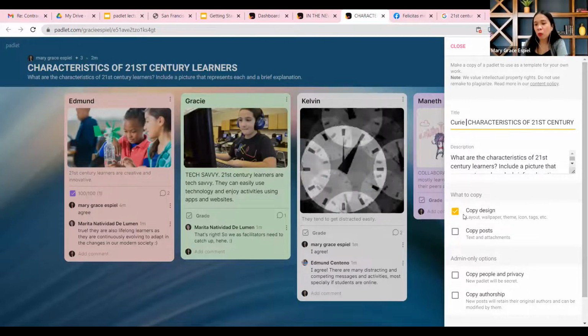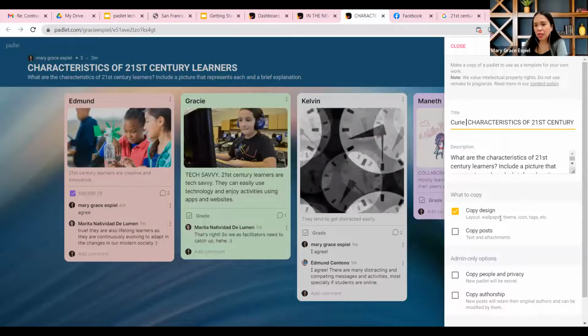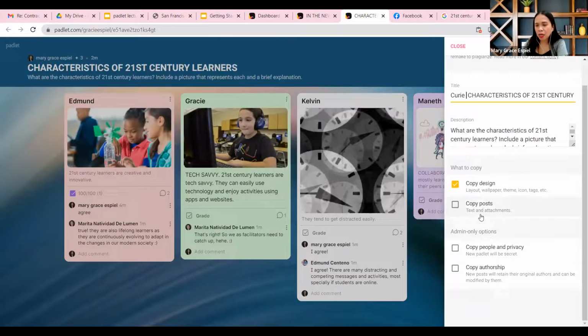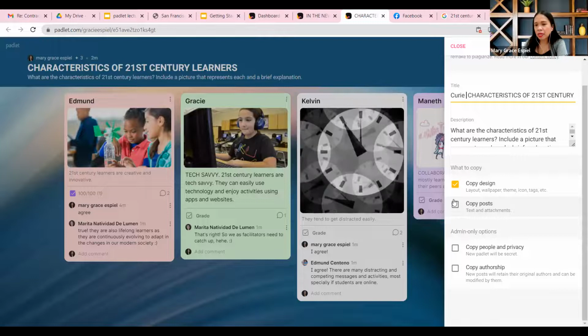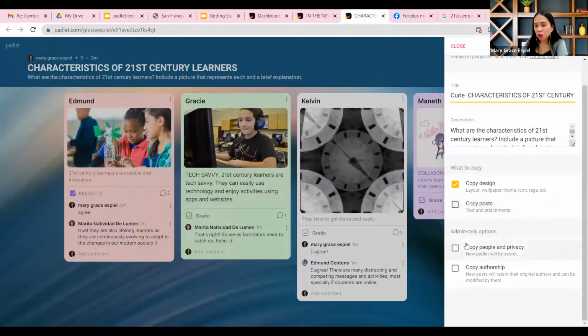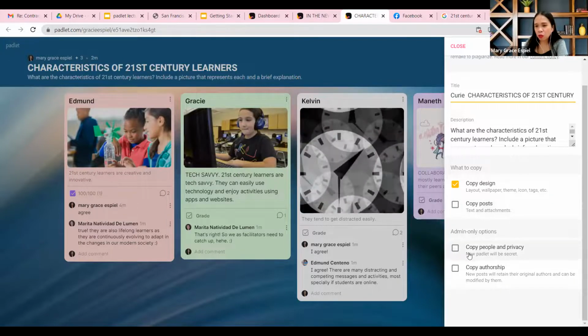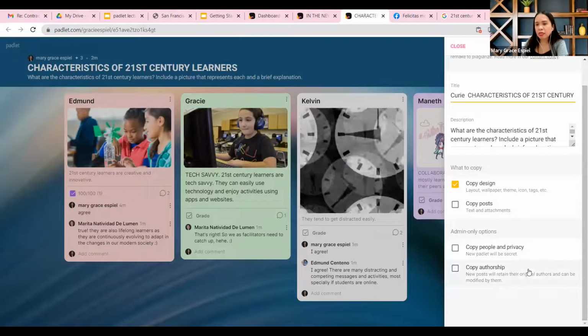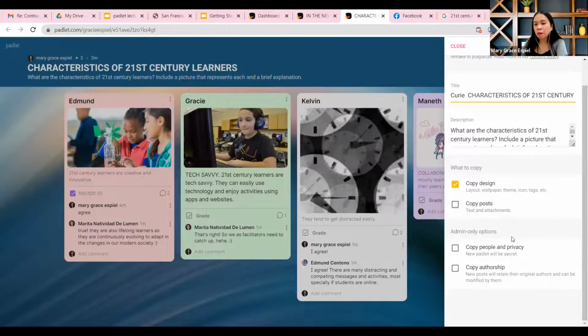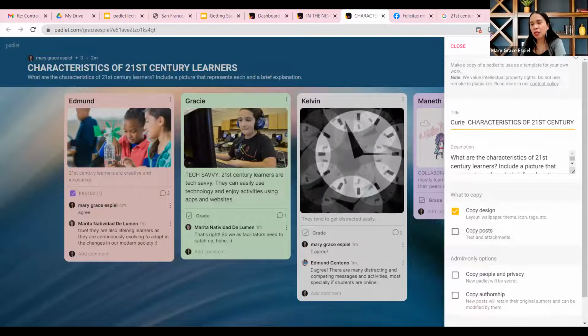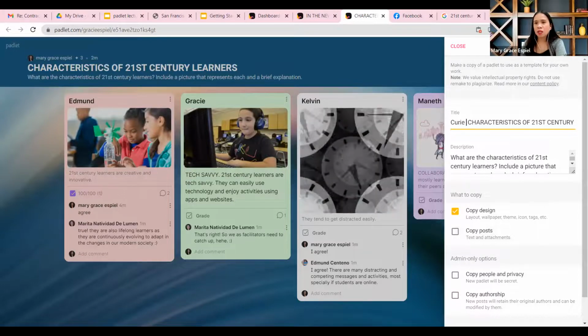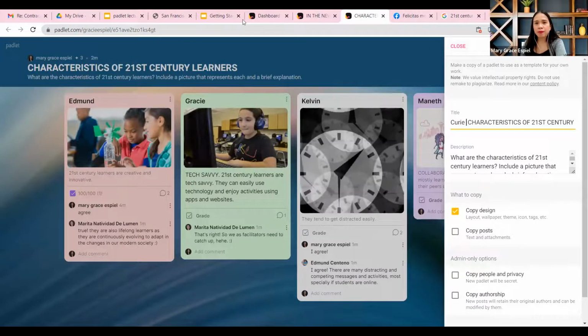Ito, tingnan nyo po. Pwedeng mag-copy ng design, layout, wallpaper, or baka gusto natin yung mismong post ang ika-copy natin. O kaya naman, admin-only options, yung privacy settings, and yung authorship settings we can change, and then, or we can copy and then just click submit.